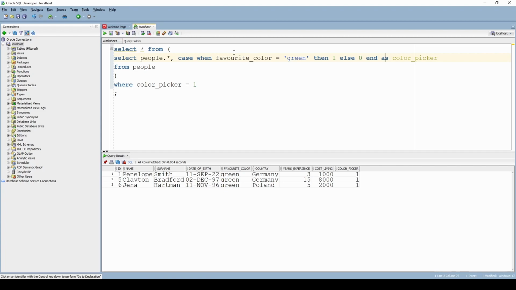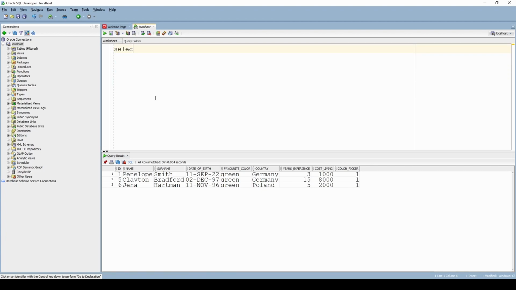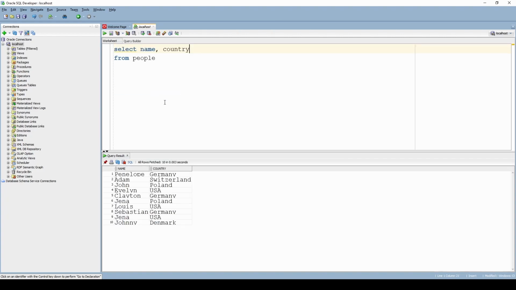But just for the sake of science, let's go back to our initial query, right? Let's select something from the people. And instead of selecting something, let's maybe get a name, and let's get the country from people.